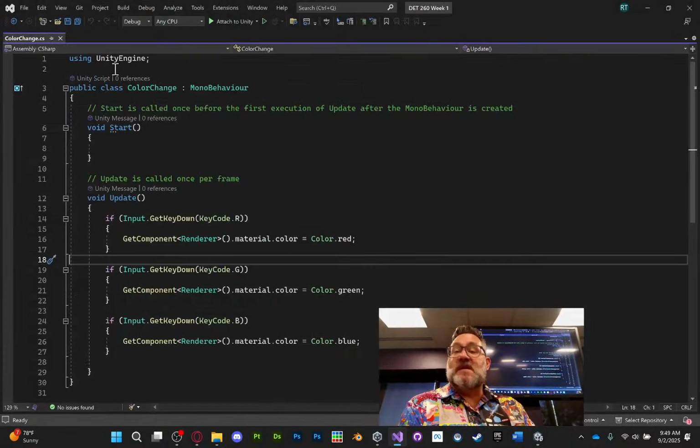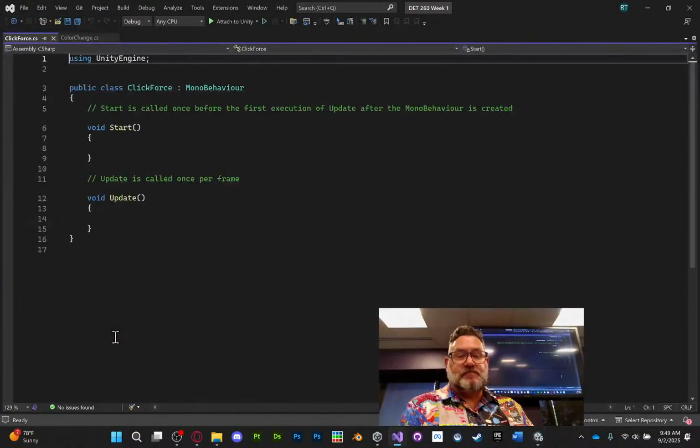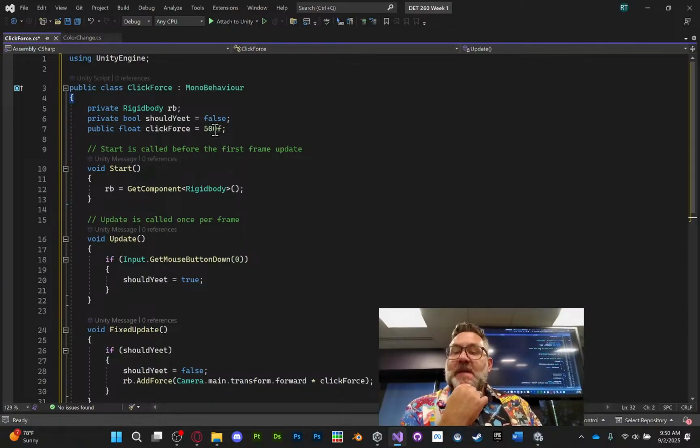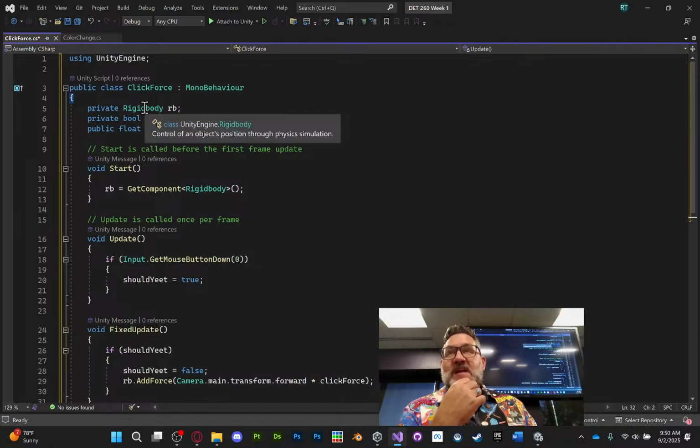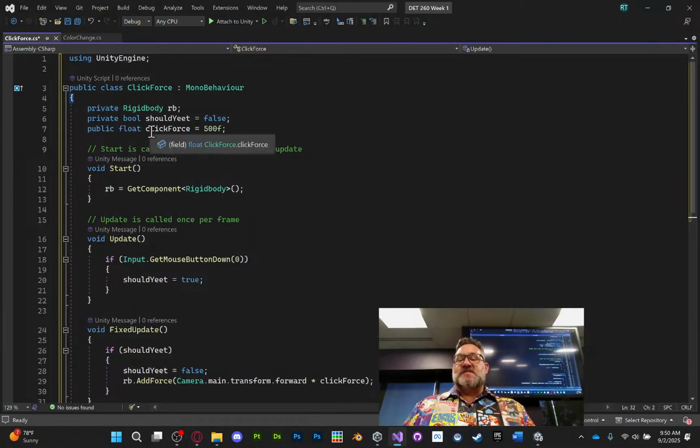All right, and it went away because I moved it. It said, I don't know what ClickForce is. Here we go. We'll find it again, double click it, and we're going to replace the whole thing with what's on canvas. So I'm using private variables here, but I'm making an assumption that I've got a rigidbody on this thing. If it doesn't, this isn't going to work. It might throw errors. It might just throw warnings. Probably not.